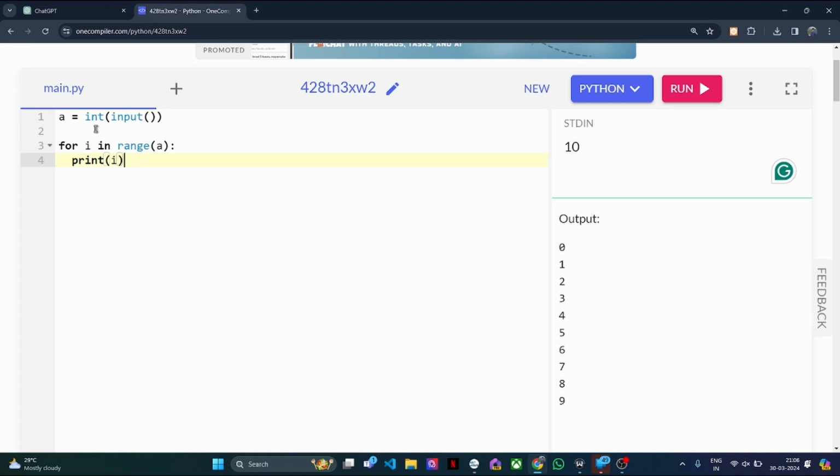For example, if I take 11, it will start from 0 and end with 10. As you can see, I have got 10, right? So this is how the for loop works in Python programming. Let us go into some other problems.